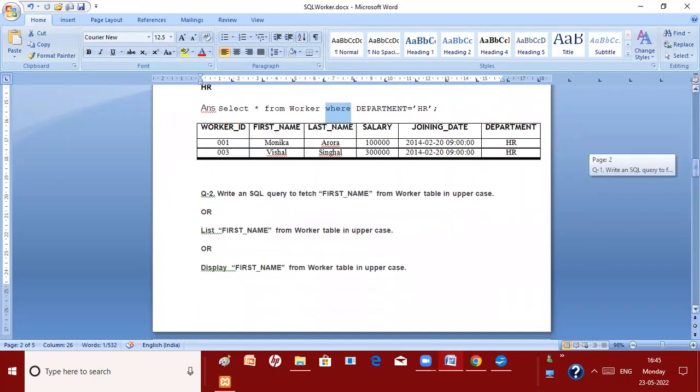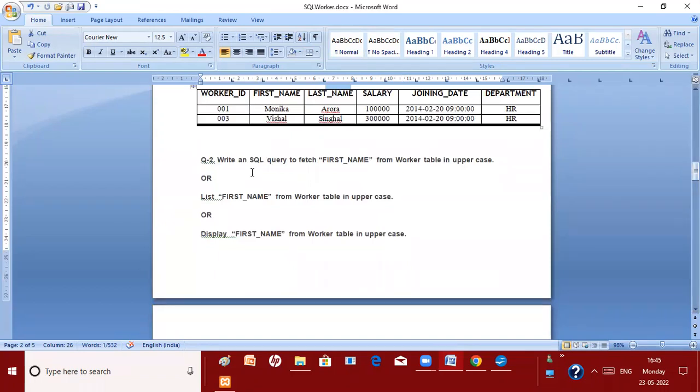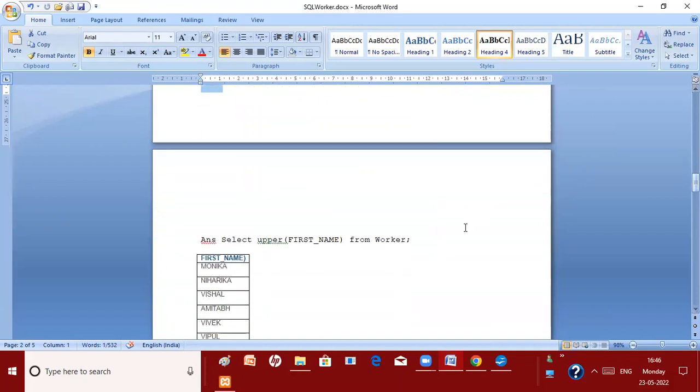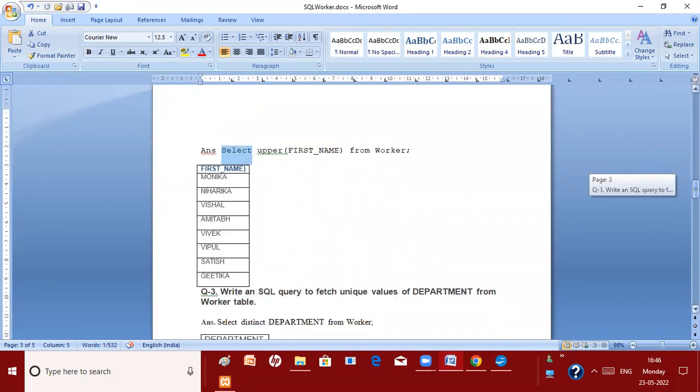Now come to the next question, that is, write an SQL statement to fetch first name from the worker table in uppercase. So here we can use different types of functions to retrieve specific data. Write an SQL command to fetch, list or display. We can use the select statement. So select what? Only first name. I require only first name to retrieve.